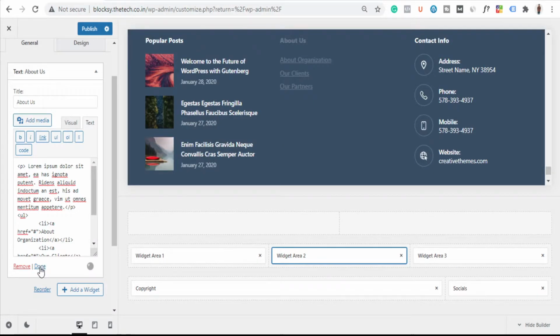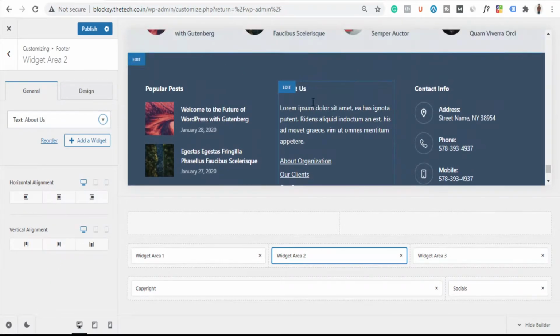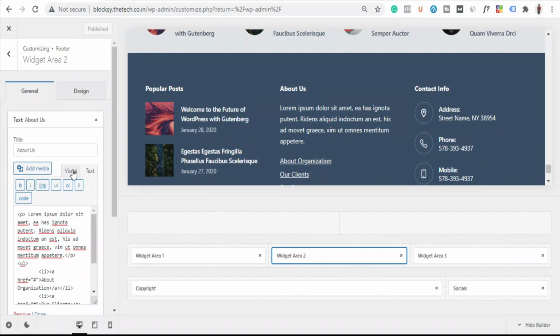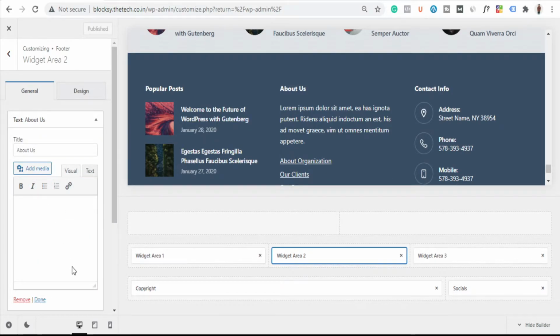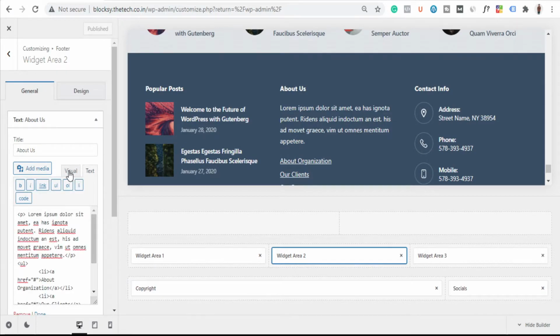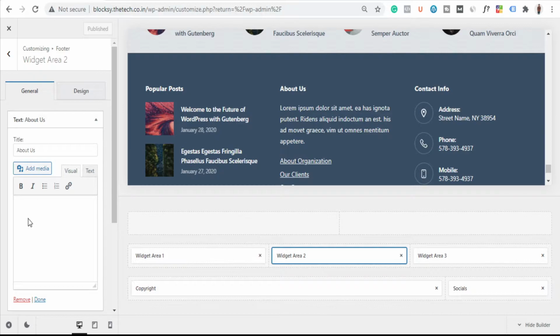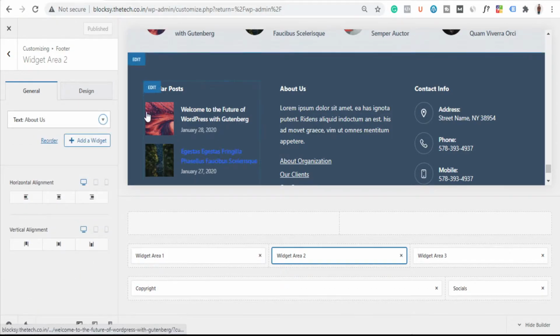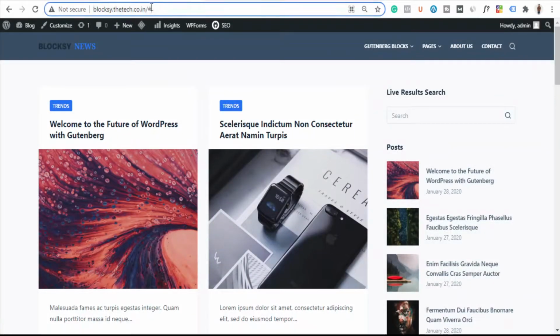Let's make it done. Okay, and publish. Don't worry about what I just did. In your case I think the visual will come, but for me, due to some network issue, this is not popping up, that's why it shows text, but for you I think the visual should come. Okay, done. And then let's see how it is looking.